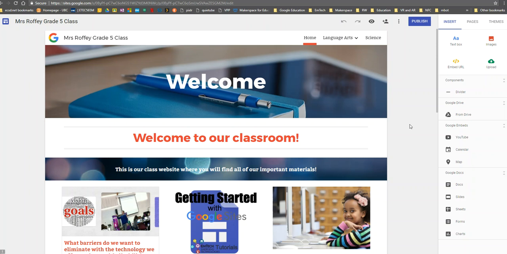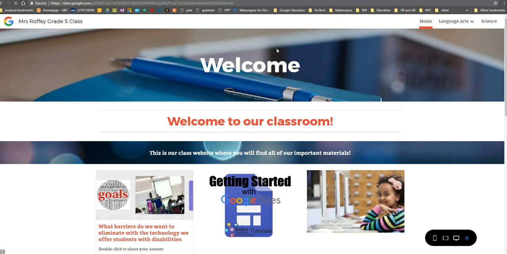The next step in getting your Google site going is to preview and publish your site. In order to know what your Google site is going to look like to your viewers, you're able to preview it at any time. You do this by clicking the little eyeball at the top of the menu bar, and if you hover over it, it will say preview. When you click that, it's going to show you what this looks like in its live form.